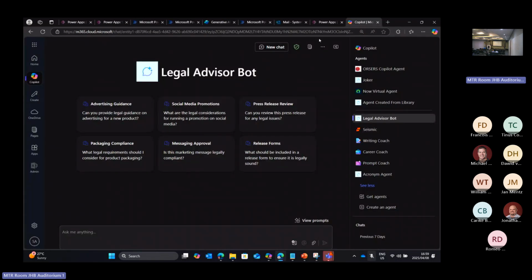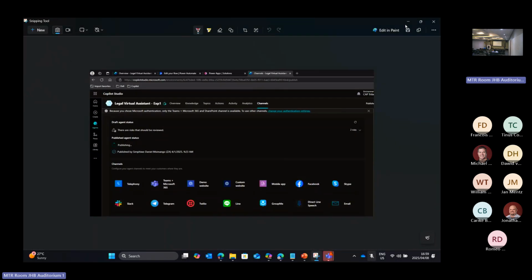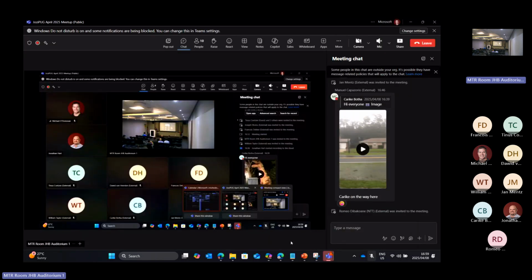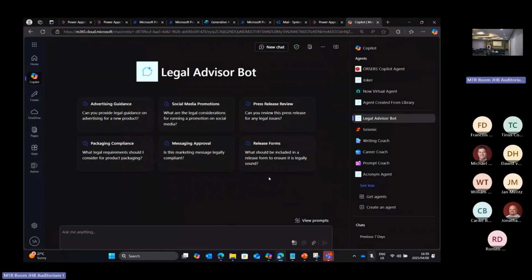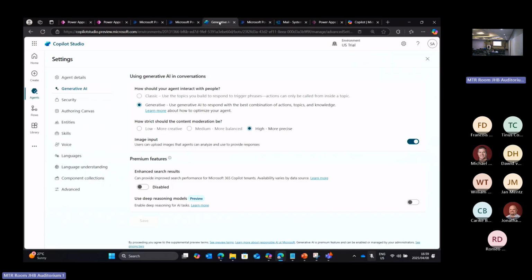I closed the page, but I'll just talk to it anyway. Sorry, let's just get back here. When you've got so many tabs open, you forget what you're doing.